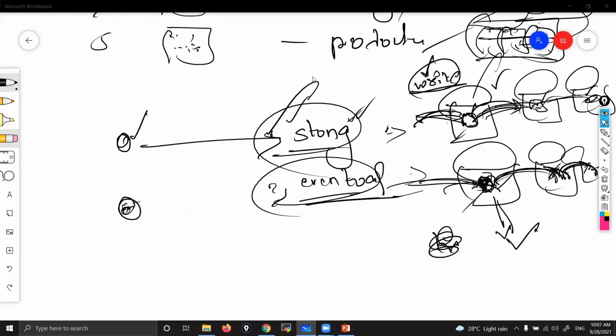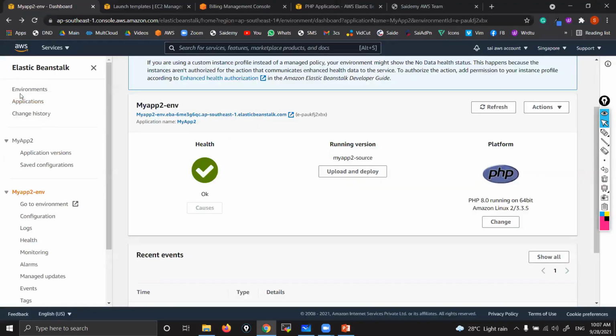Yeah, fine. That's it, guys, for today. Don't forget to delete this application and environment, both. Already I have shown you, right? Delete. Okay. I'll be sharing this file so that you can practice.